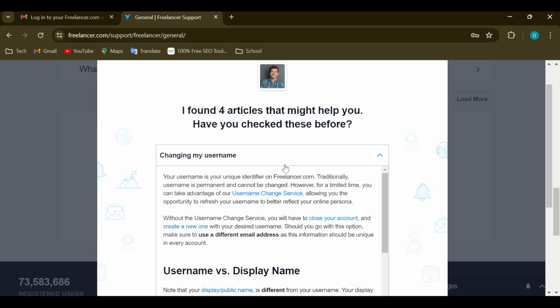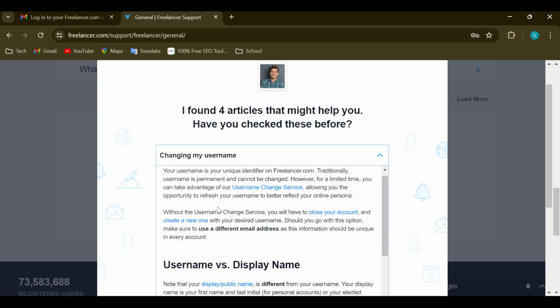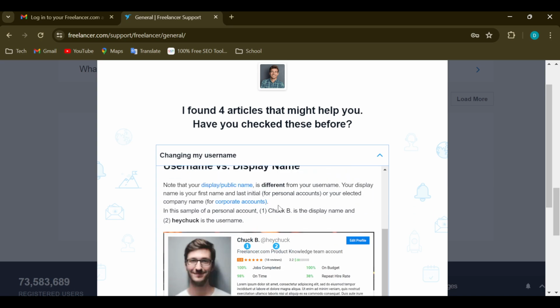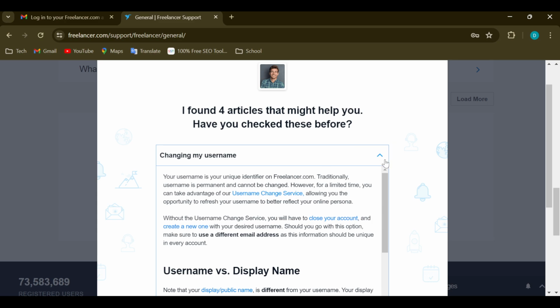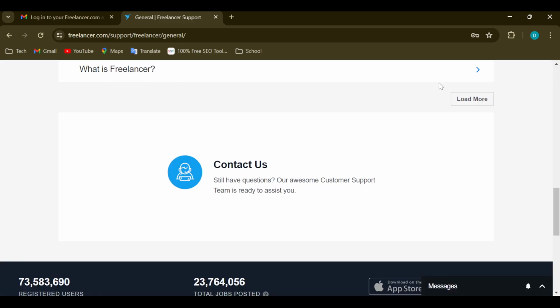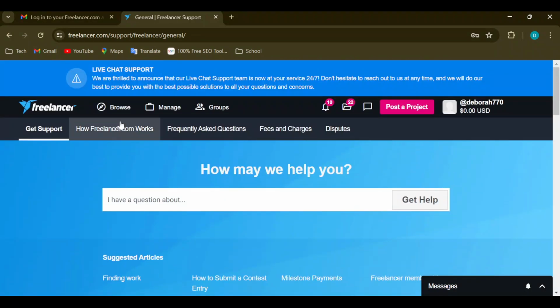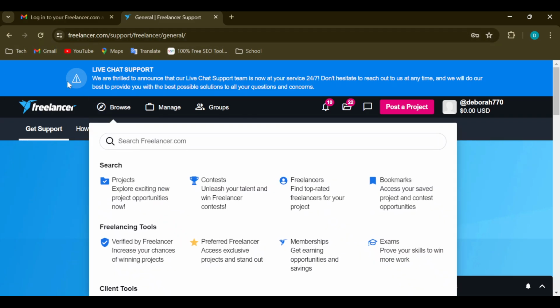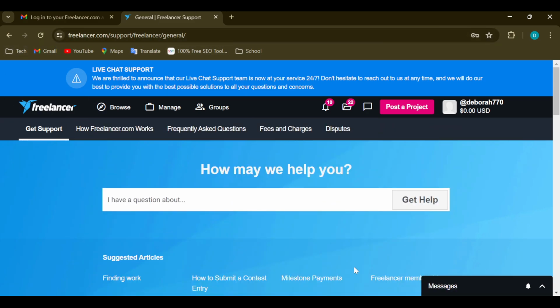And then you can see changing my username. So you can see your username is a unique identifier. Just read through these and then follow the instructions and you are good to go. So this is how you can change your username on freelancer.com. You must note that you cannot change it directly by yourself, but by contacting the customer support. So ensure you contact the customer support and get a solution to your problem today.